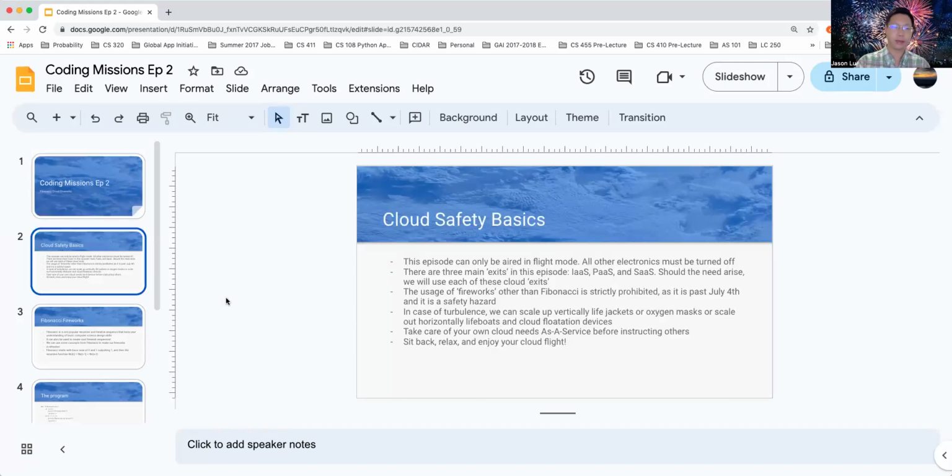Before we begin, we have some very basic cloud safety to go over. This episode can only be aired in flight mode. All other electronics must be turned off, which means I don't have my phone with me for this episode. There are three main exits in this episode: IaaS, PaaS, and SaaS. Should the need arise, we'll use each of these cloud exits. Digital fireworks other than Fibonacci are strictly prohibited, as past July 4th and a safety hazard.